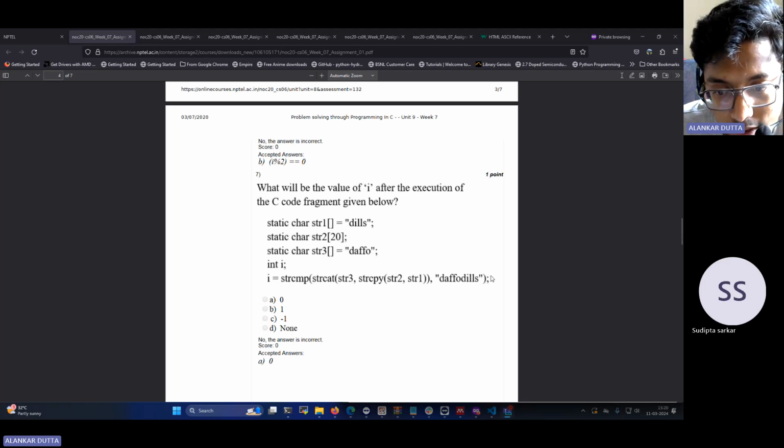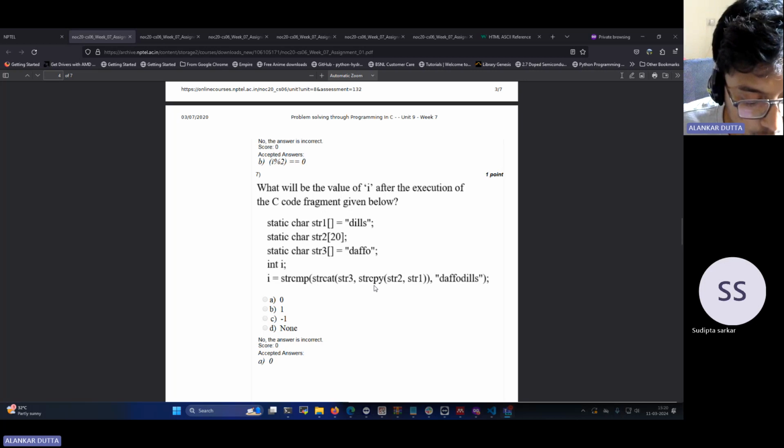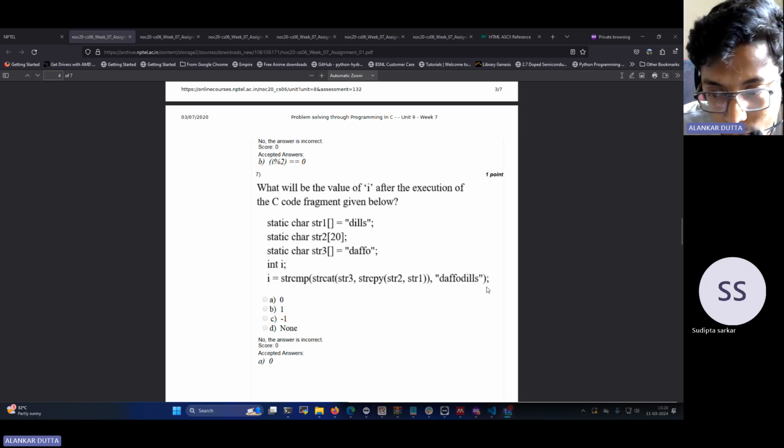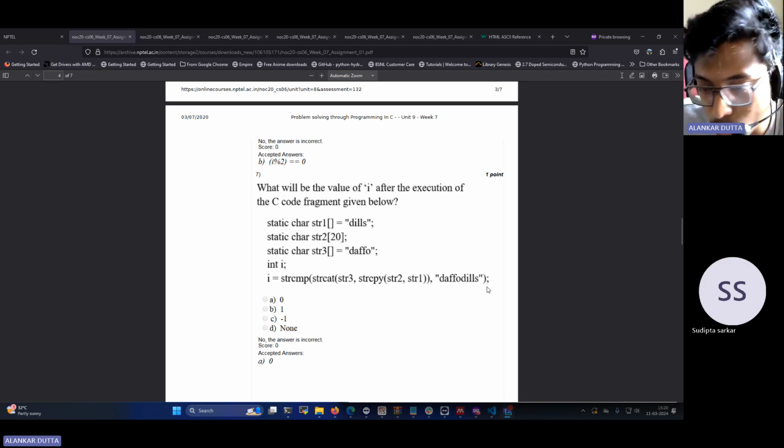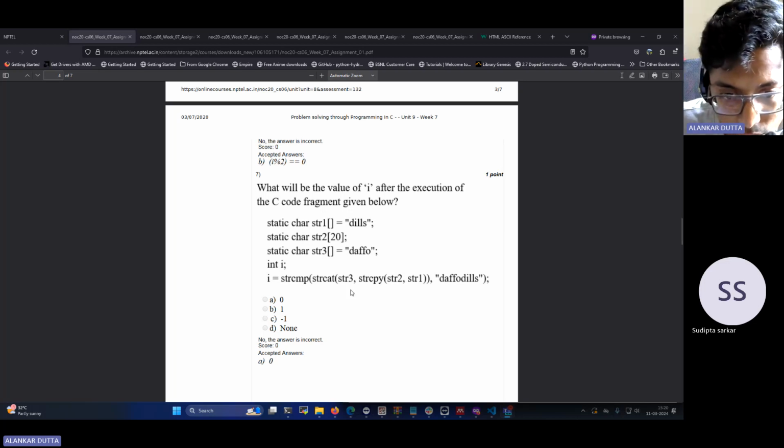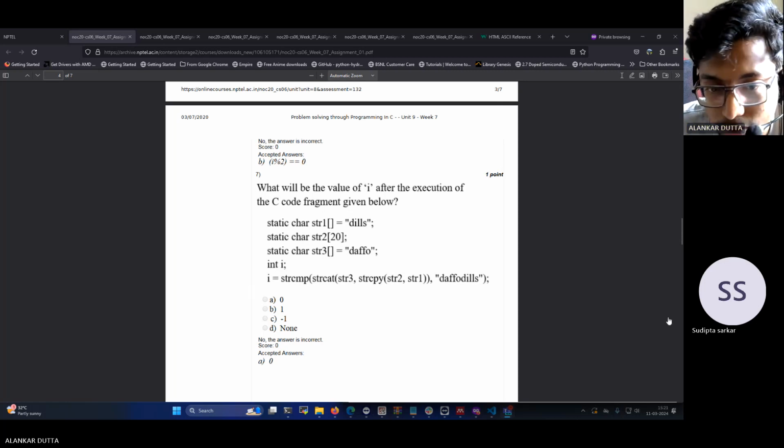So this result is true, and as we have discussed in one of the previous weeks' sessions, in C anything which is true is output as 0, because C doesn't have an explicit Boolean data type. So if you look at this strcmp compared with daffodils, the value of i will be 0, and hence the right answer you see here is also 0.